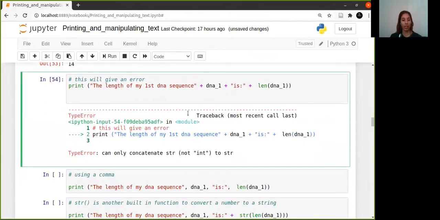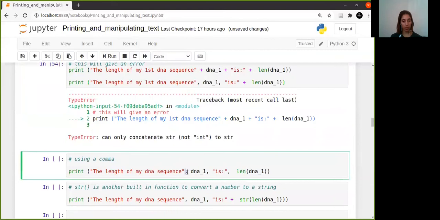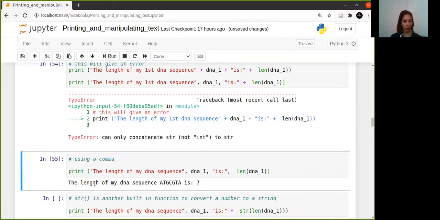So how do I get around this? I can use commas, and that will separate these from each other. So if I print this, for example, it will print the length of my DNA sequence, and it will give this variable and the answer that is stored in this variable.